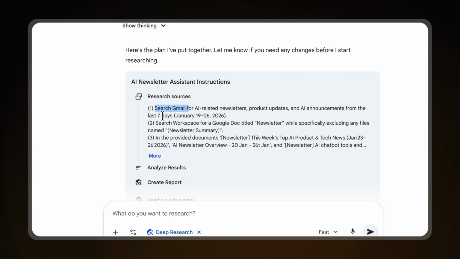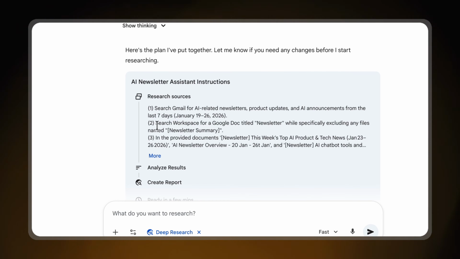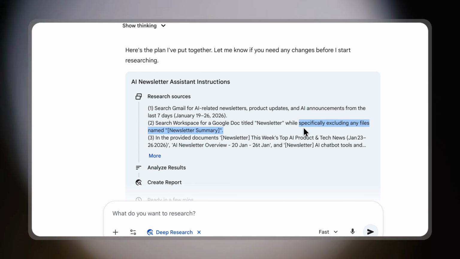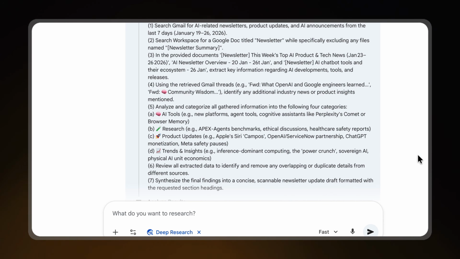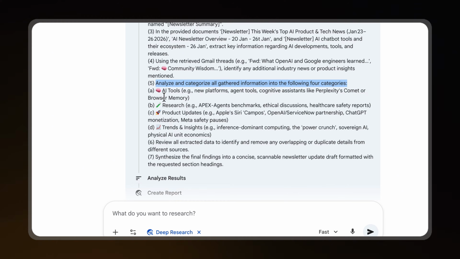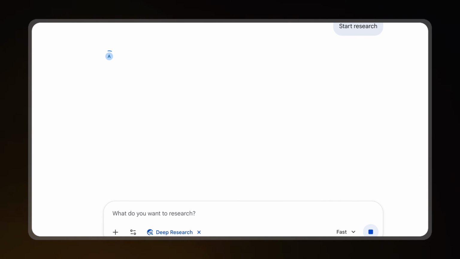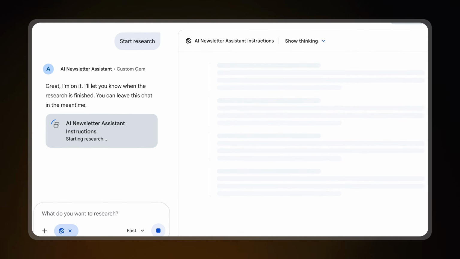It searches Gmail from the past 7 days, looks at the Google Doc named Newsletter, and organizes information into categories like AI tools, research, and others. That's exactly what we want. So I click Start Research. After a few minutes, we get the results.